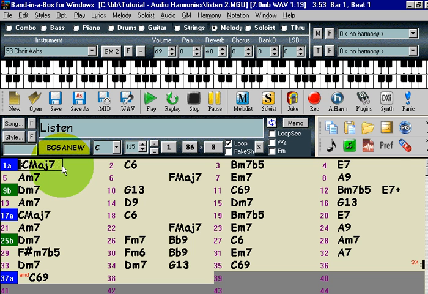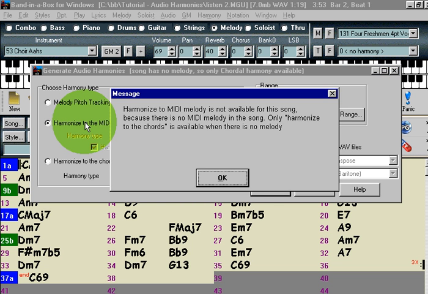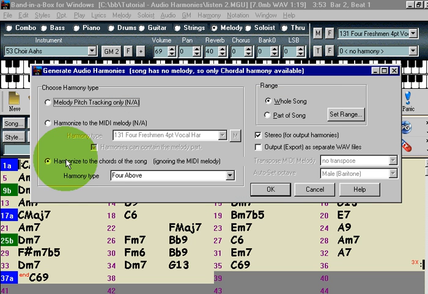Well, you'll click the audio harmony button, and you can see that if you try to click here, it's gonna tell you you cannot harmonize to the MIDI melody because there is no MIDI melody available. Similarly, if you tried to click on melody pitch tracking, it's going to explain why it can't melody pitch track because there's no melody available.